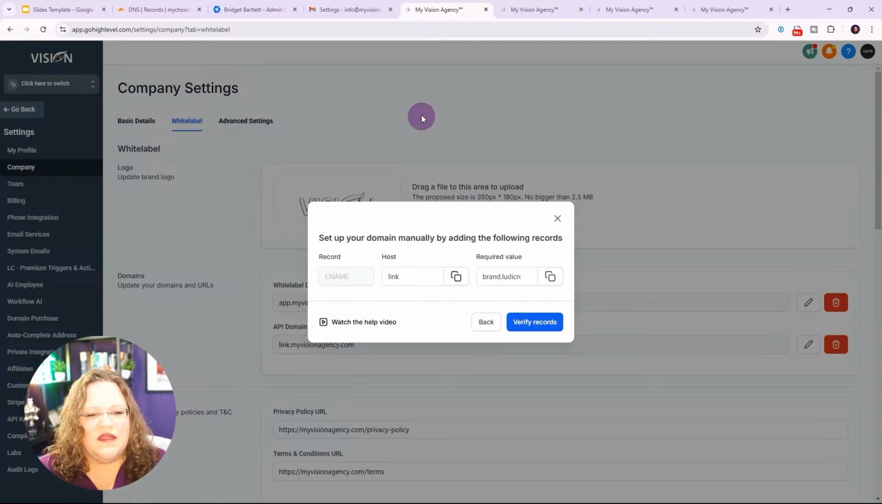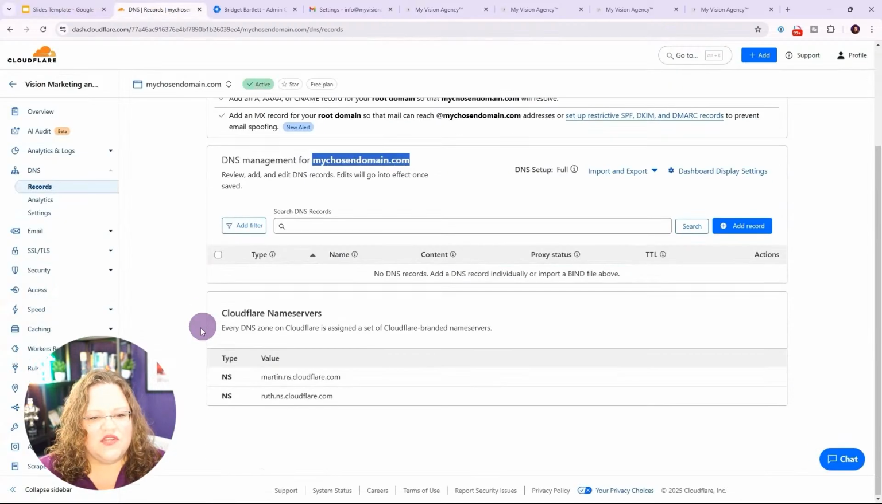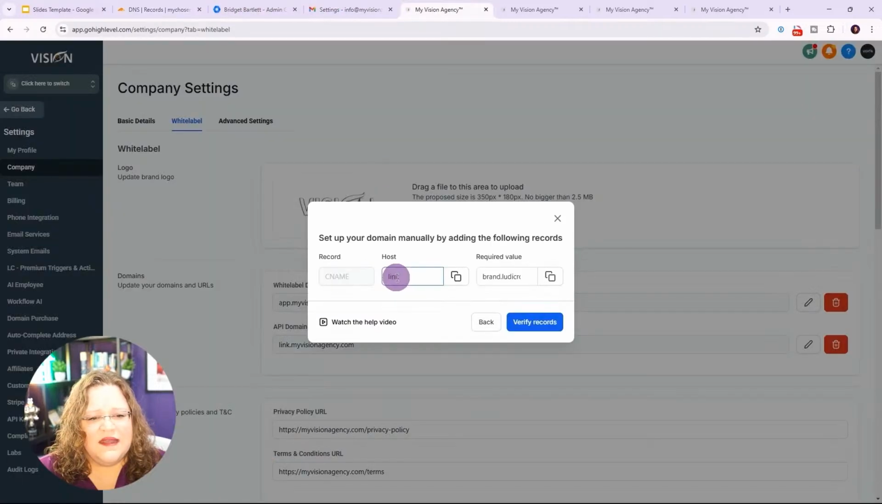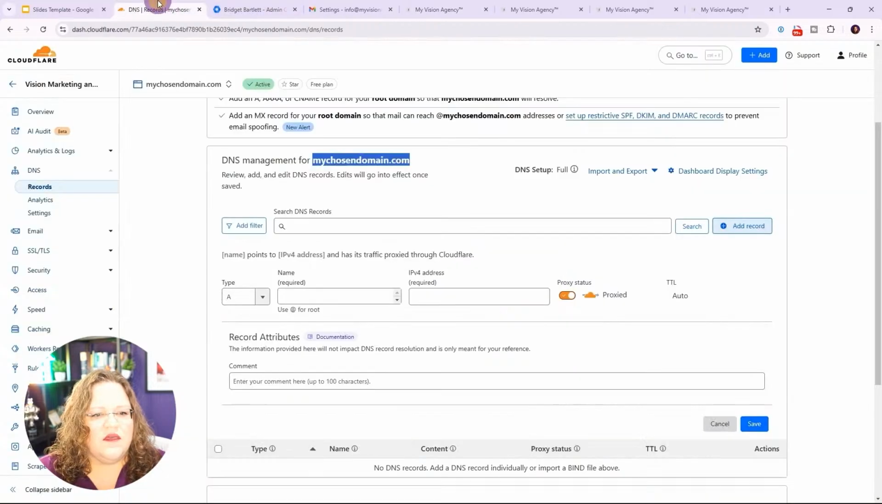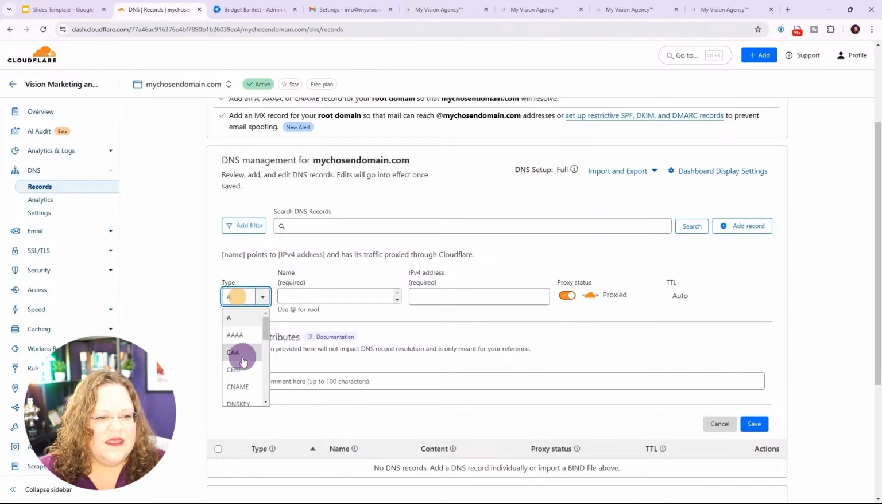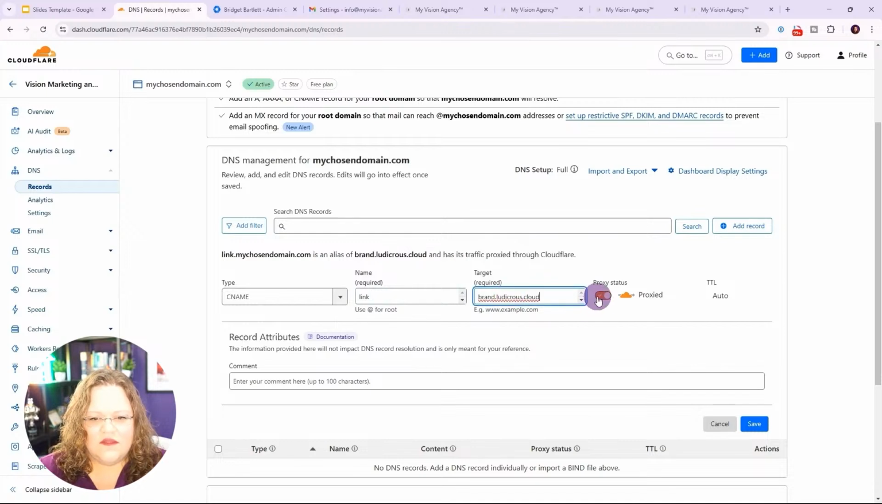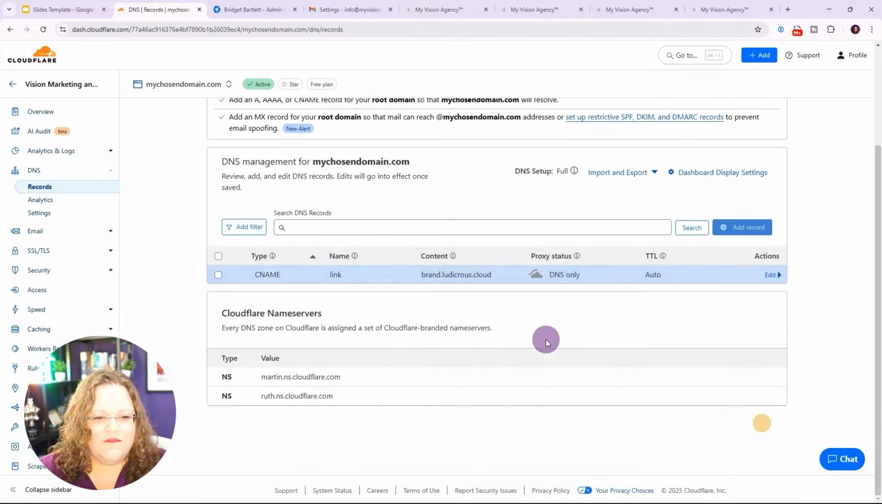Same process. Okay, now I do want to show you, just in case you're not using Cloudflare, how to add those. So I'm going to go back to the DNS manager and we would click add record, and you'll see here CNAME, link, and then this value. All right, so I would want to go here and do a CNAME, type in link, add this value. I could turn this off and then save.